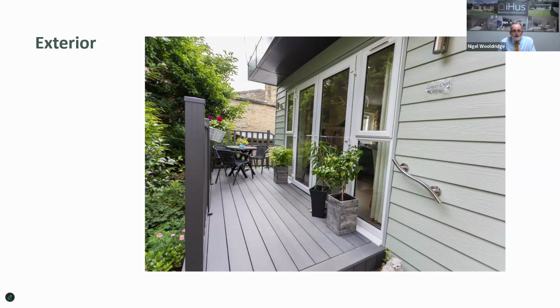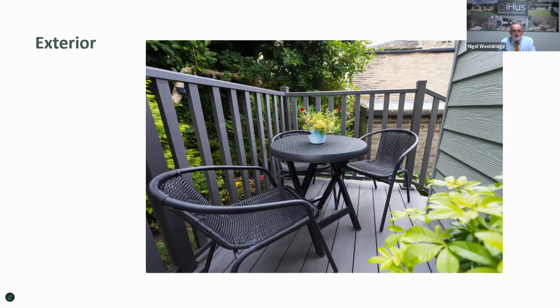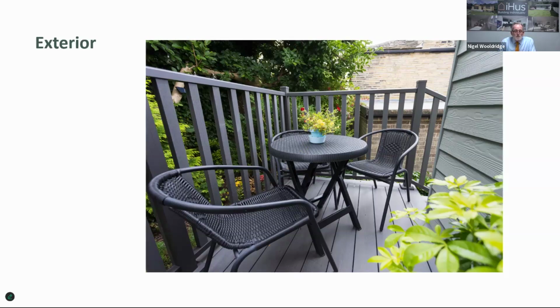So as you see, we have balustrade around this decked area. And because she's a little bit unsteady on her feet, you'll have seen that there was a grab handle for her to get in there. Nice little patio bistro area on the exterior there. And again, these decked areas can be made as big or as small as you require.